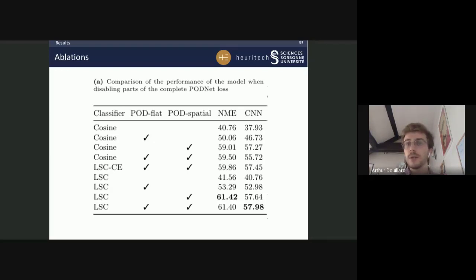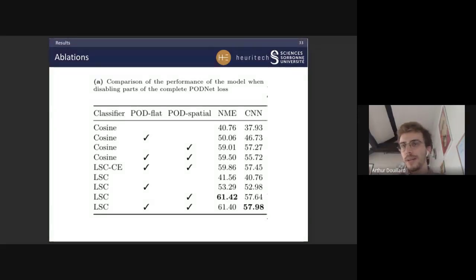And we can see that this loss helped a lot, but we also evaluated LSC-CE, so it's our local similarity classifier with a cross entropy, which also gives better results. On this table, we can understand that the main factor of improvement is the pod spatial loss. Pod spatial loss gives better results. And we chose to keep the pod flat because it did bring a very little amount of performance for CNN, even if it degraded a bit the performance for the enemy.